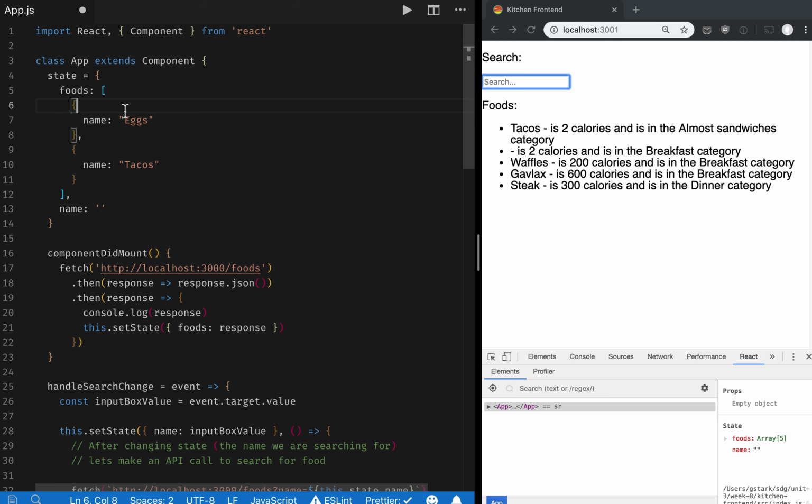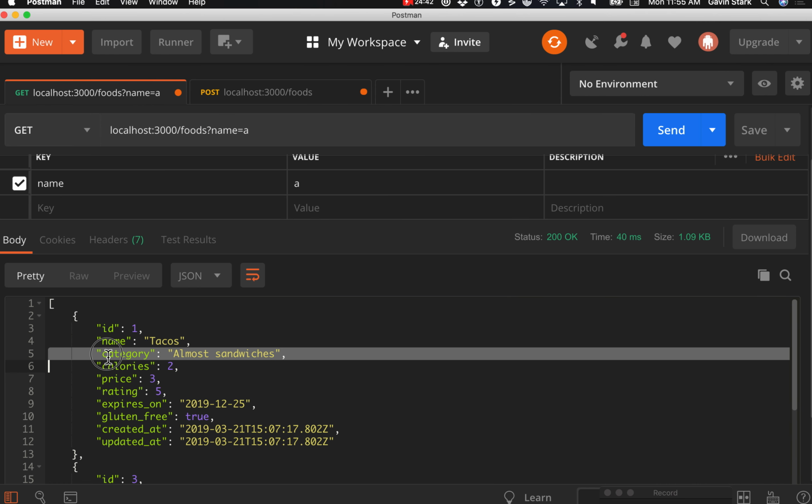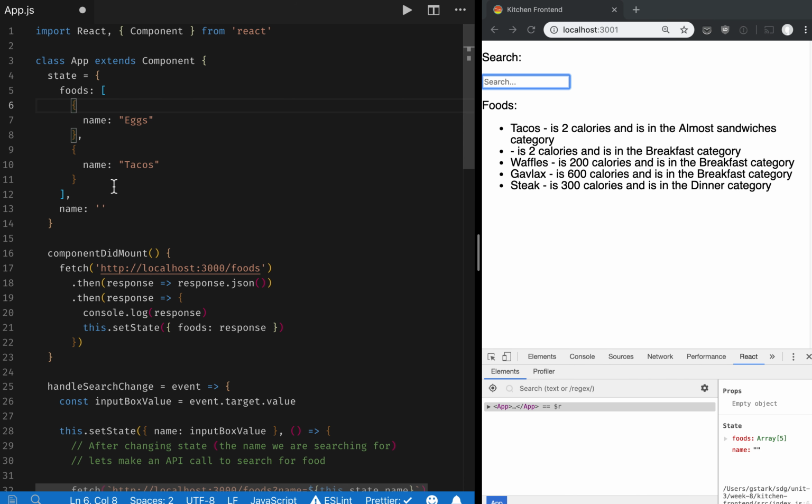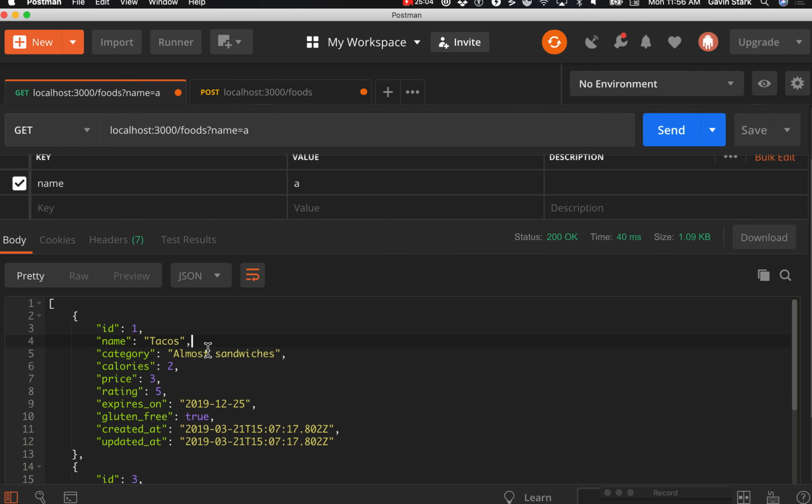If I really wanted to be adventurous, I could have just copied this API result and shoved it right here into the state before I hooked it up to the API. I know you all did that before, like you went and you copied JSON into the state, or you made a .json file, and then replaced that with a fetch call. Same idea here, except you were the one who created this API.